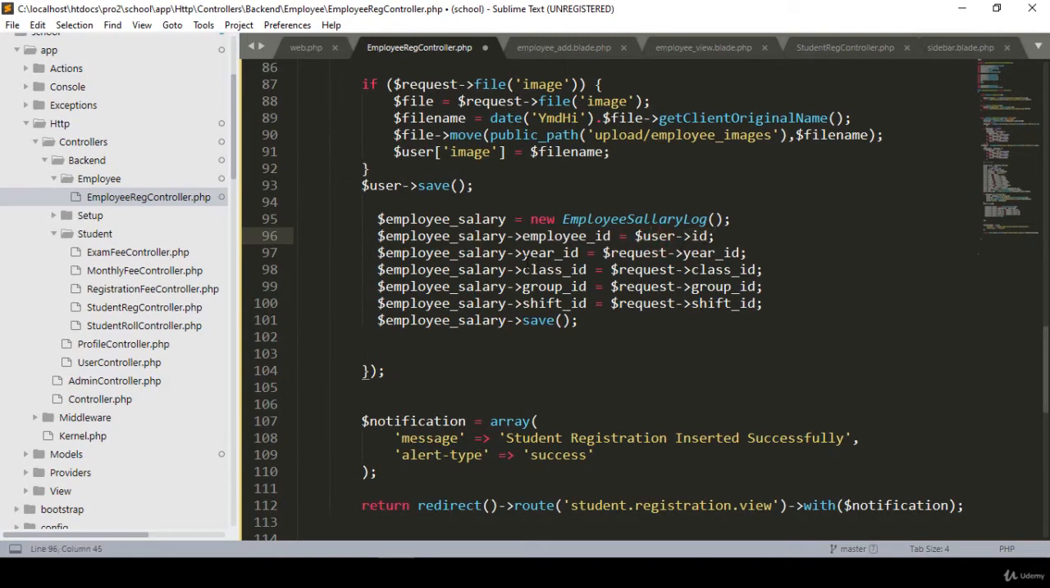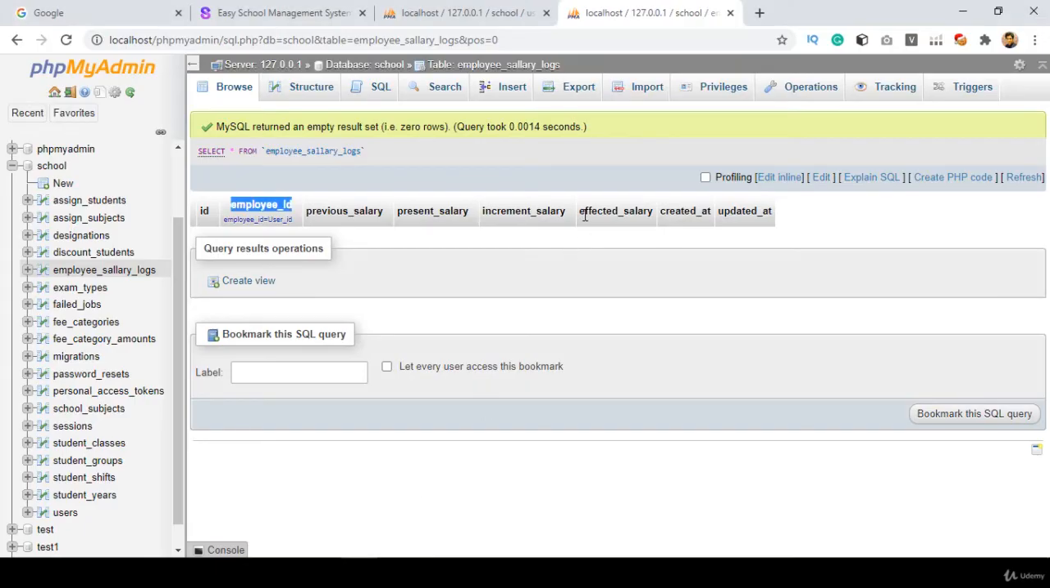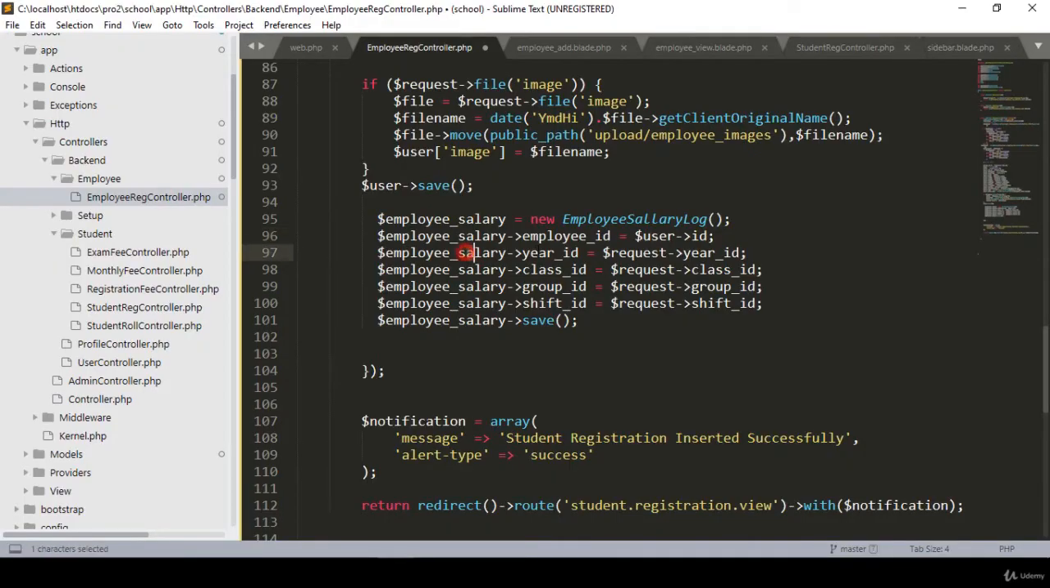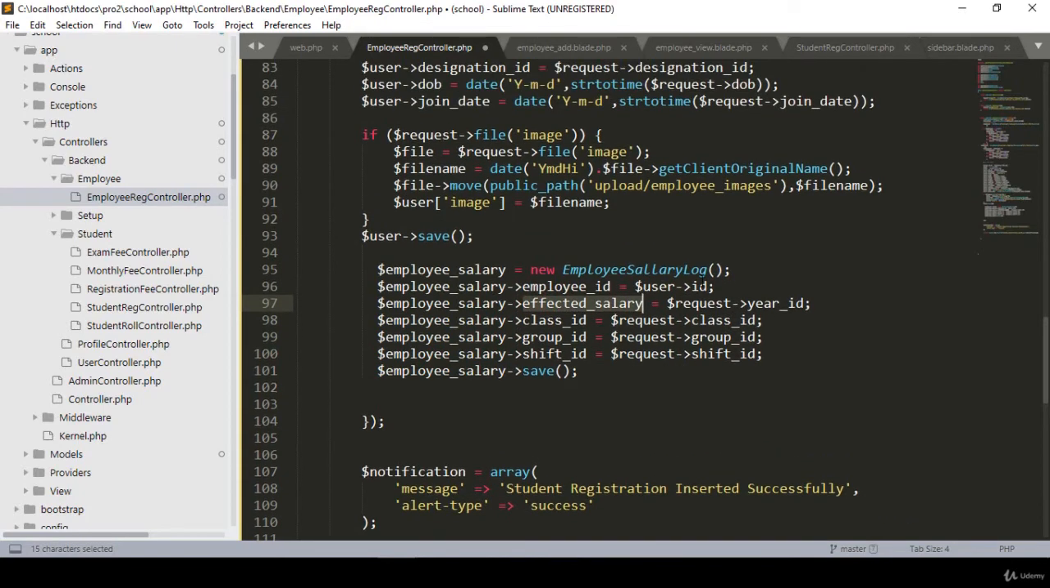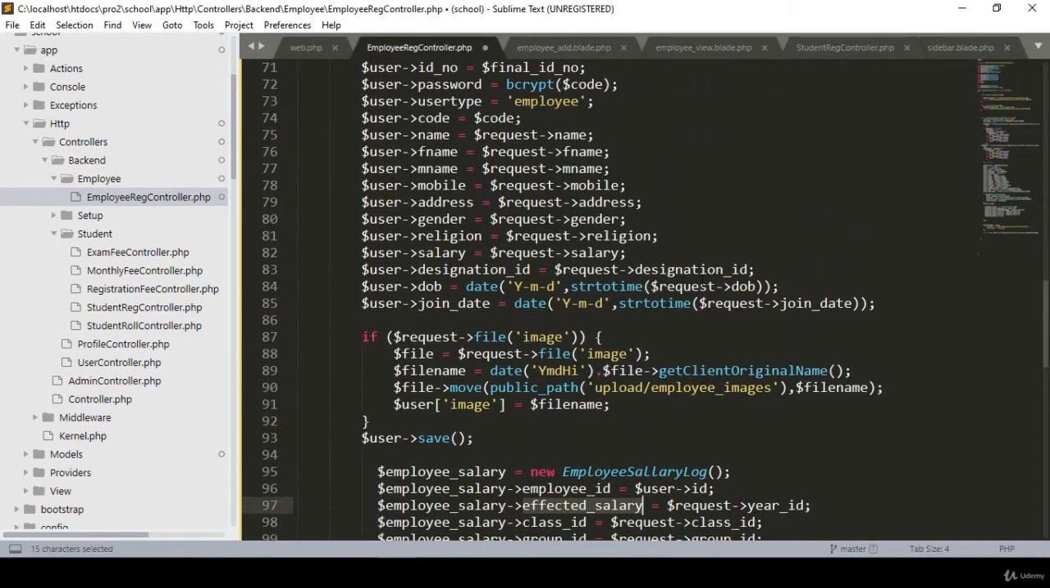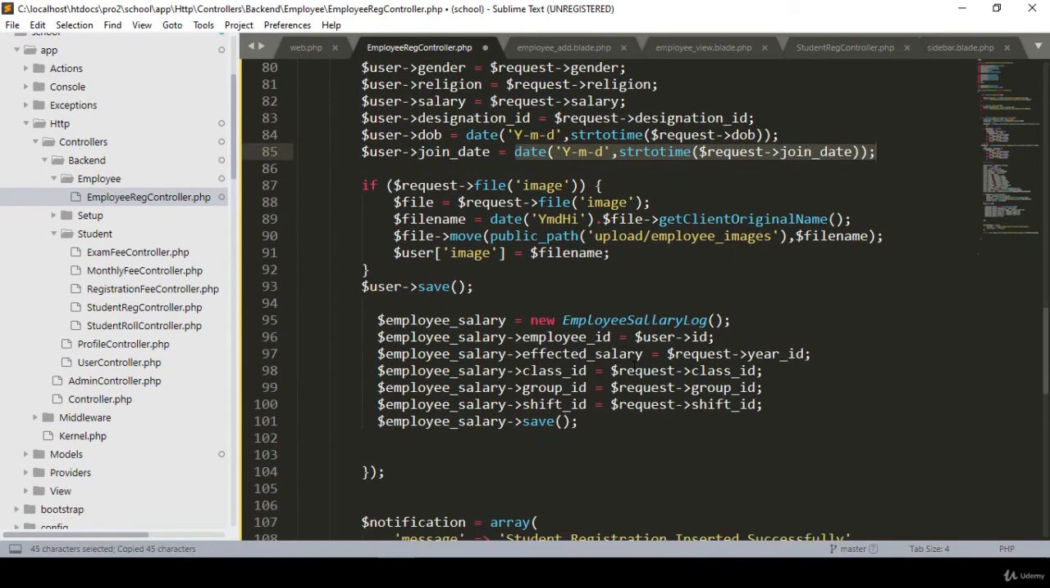After that, I want to add another field, affected salary. That means the date when this salary will be affected. So I want to make the database field name affected salary, and that will obviously be in date format. Our date format will be the same as the joining date. Actually, you can see that it is the same, so better I copy it, and then I paste it here.